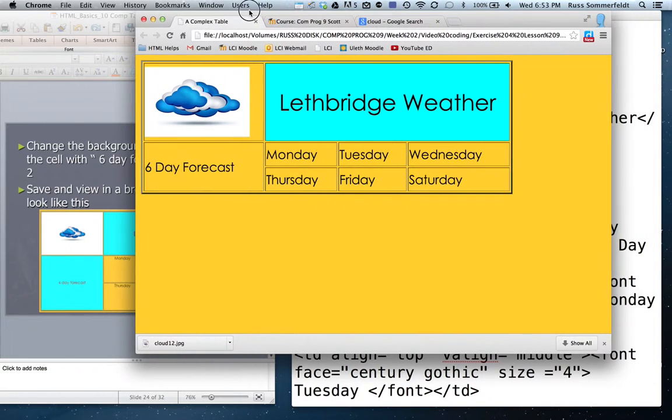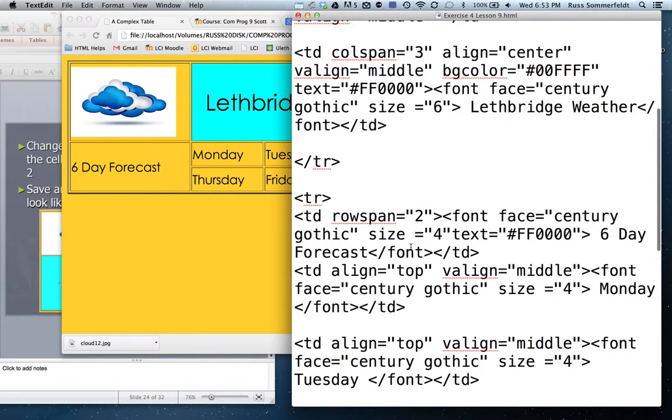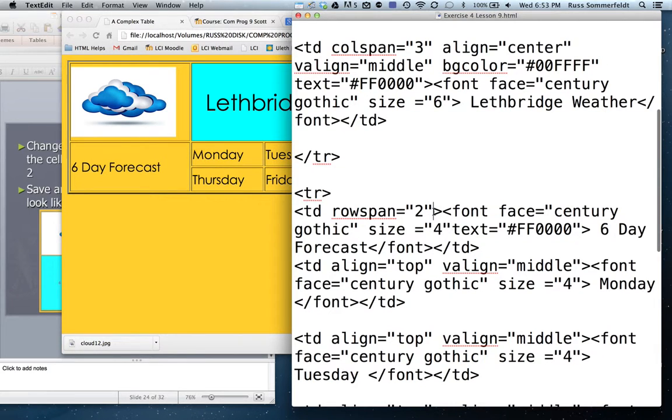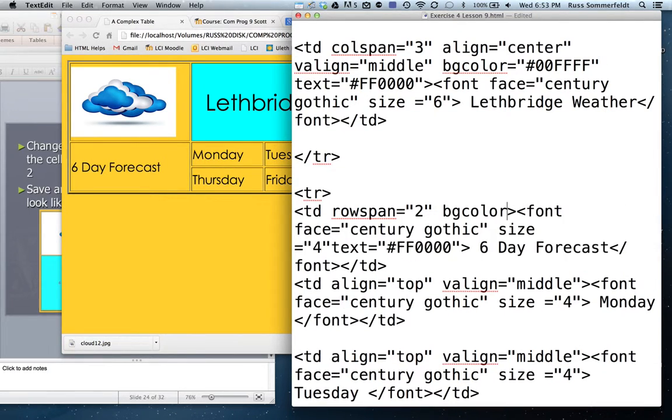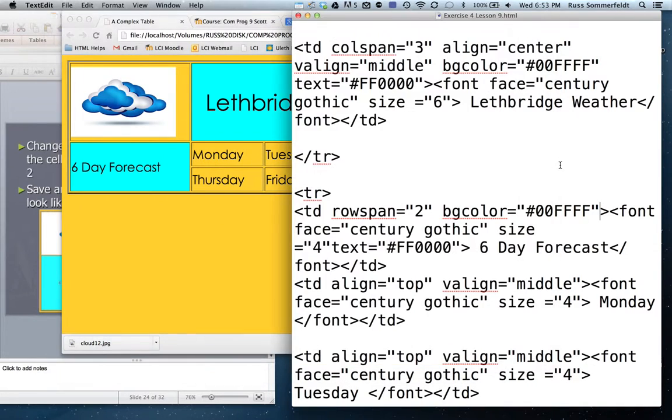Okay. The background in 6-day forecast should be a little bit different. Maybe I haven't added that in yet. Background color equals 00FFFF. Save that and see what that looks like. There we go. So those are matching now. So there you go for exercise 1.